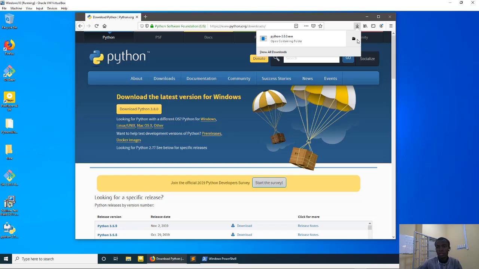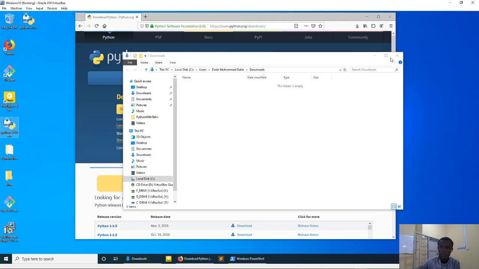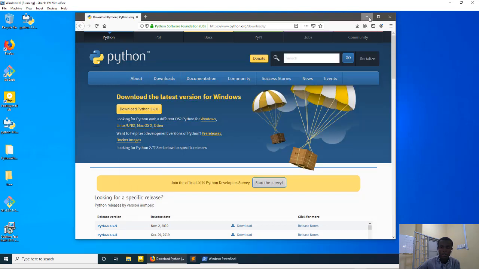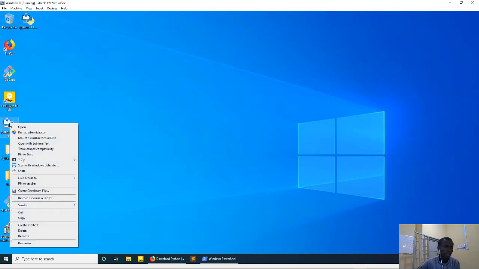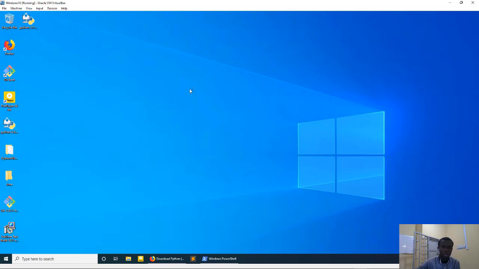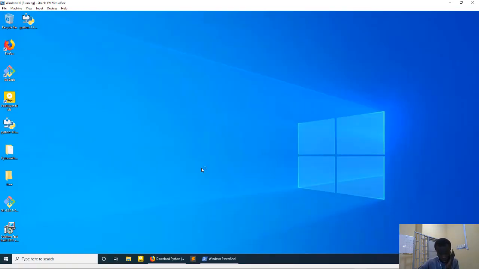Alright, it's done downloading. We can copy it to our desktop if we want. It's not necessary. So we have the Python 3.8 file here. Right click, run as administrator. That's if you're administrator, obviously.